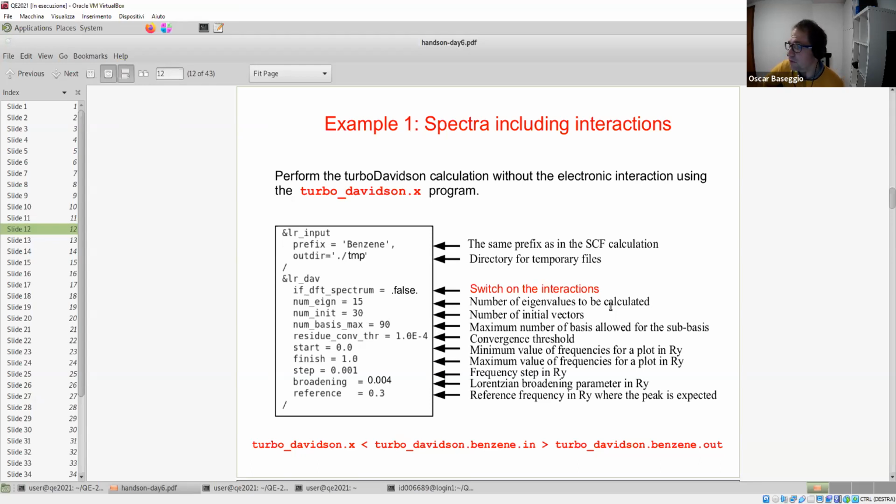As Iurii said before this morning, the Casida formulation is good to extract a small number of roots. So if you increase this number, the calculation becomes very expensive to extract more and more roots. This is the number of the initial vectors. This num init, the default is double the eigenvalues that you compute.